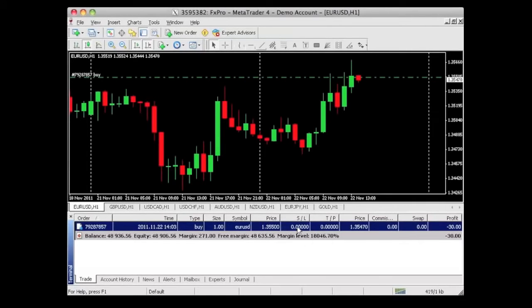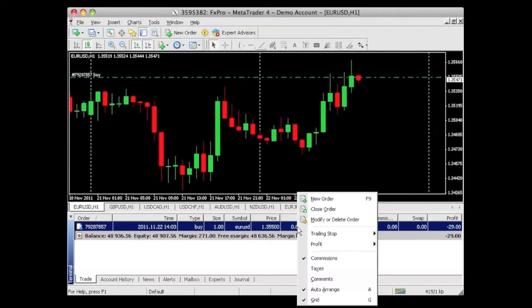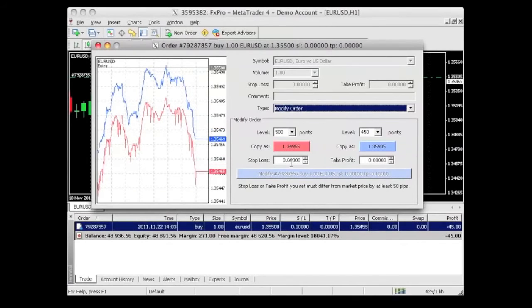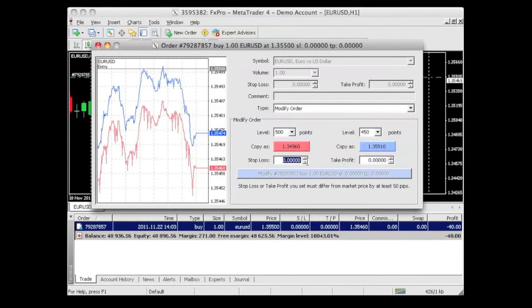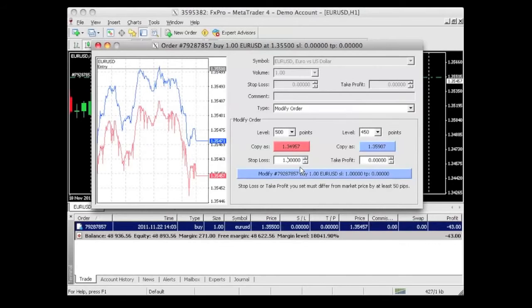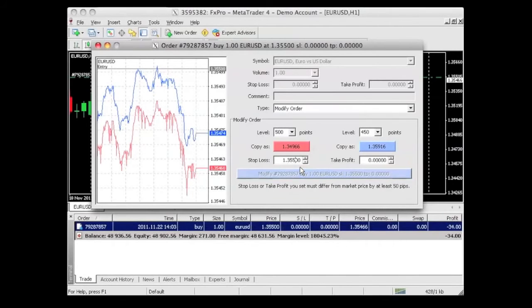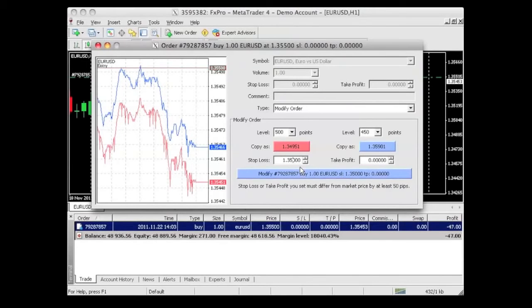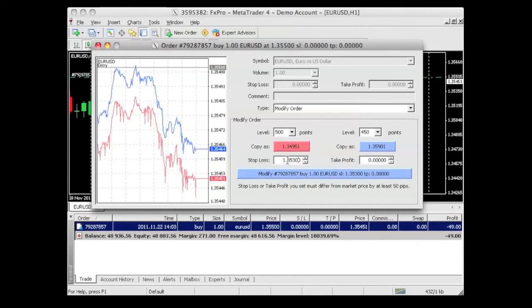1.3550. So let's enter our stop loss. We can right click right here and go to modify or delete order. Once we do that, since let's say I want to go for 20 pips below, I want to keep my stop. So that's 1.3550 minus 20. So that's 1.3530.